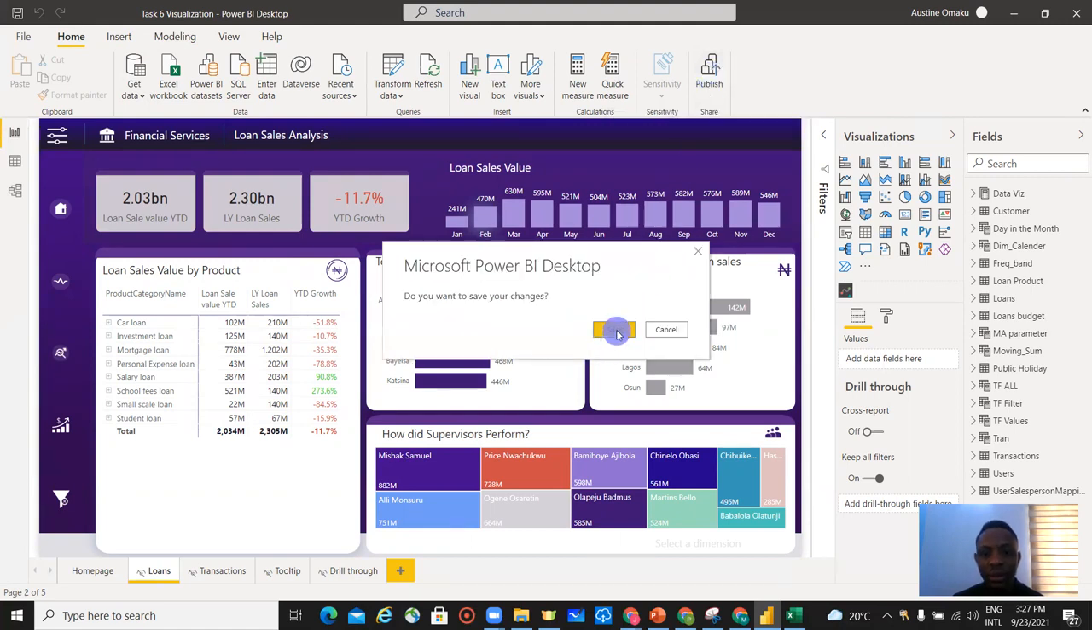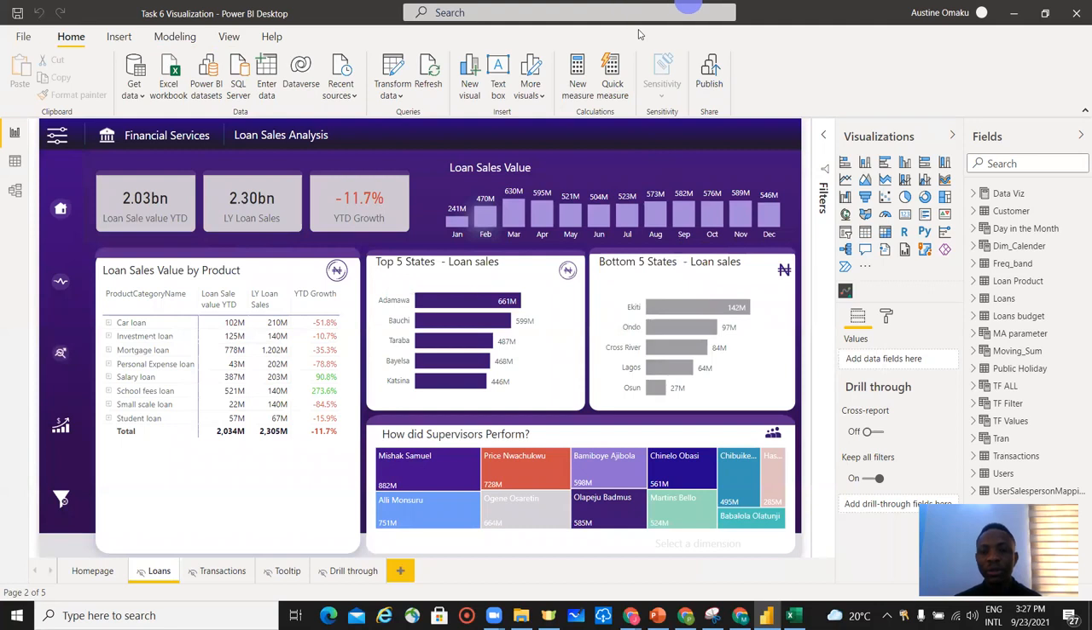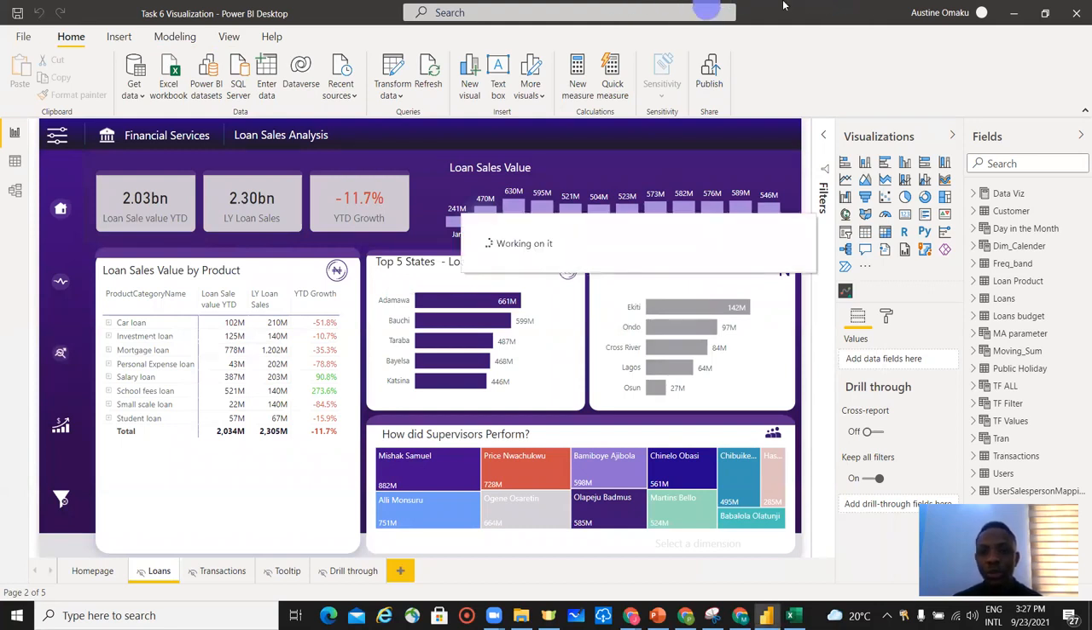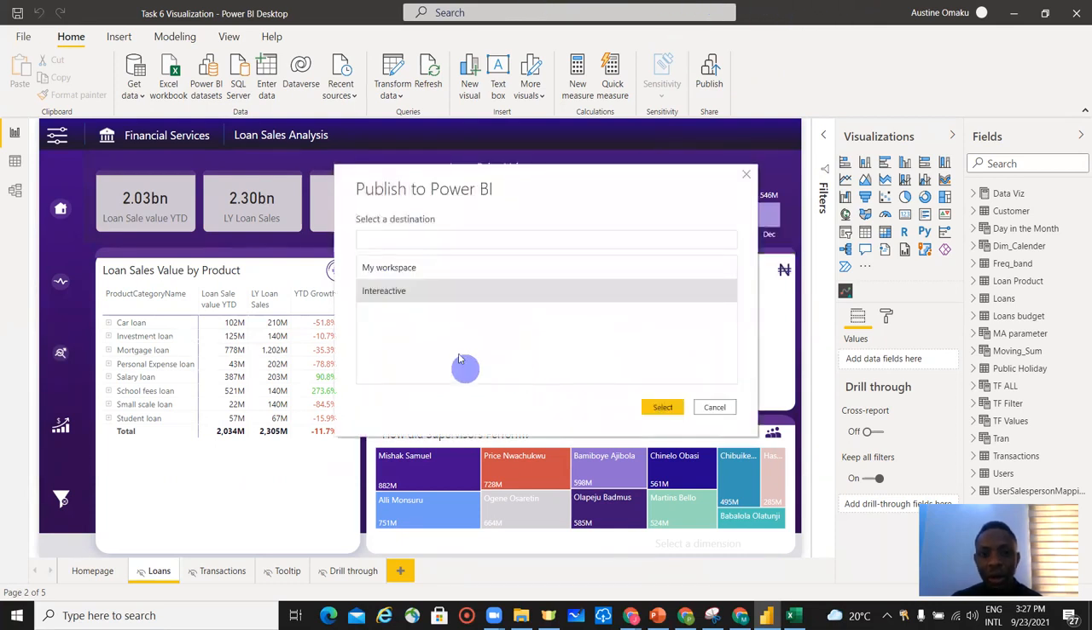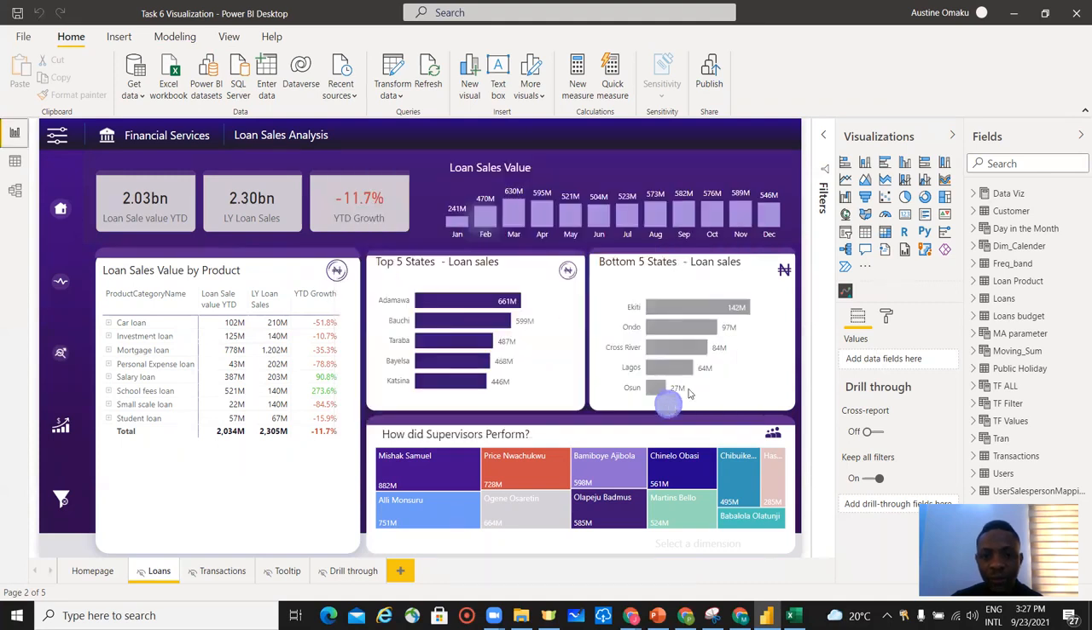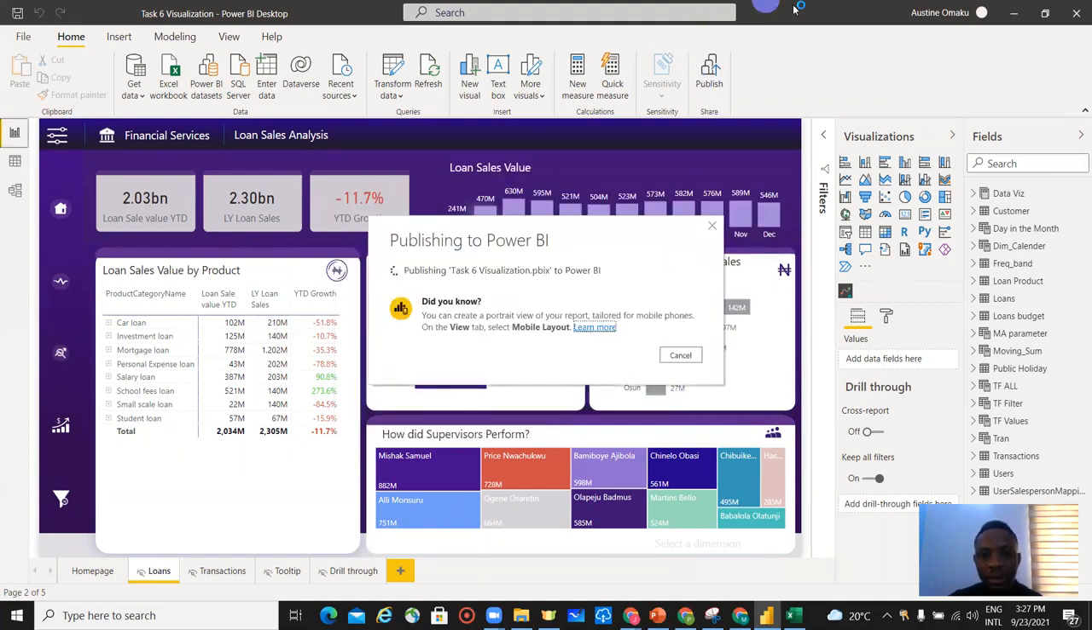Publish, save, to publish. Just wait for this to publish to Power BI service, and we'll come back to configure the dynamic role that we will publish to the interactive workspace. So replace. While this is publishing, I'll just have to come back to continue this lesson.